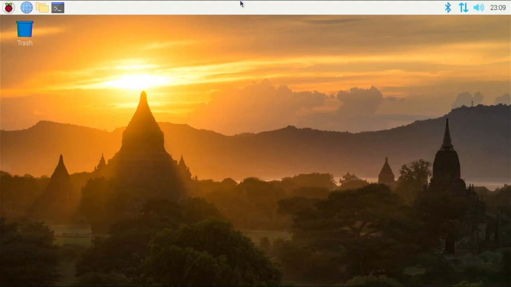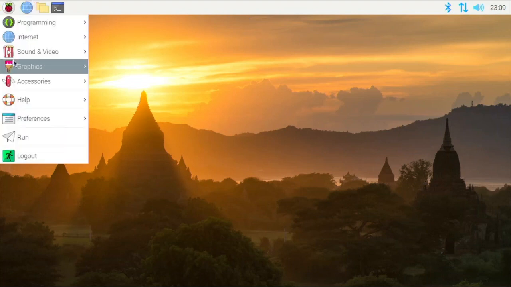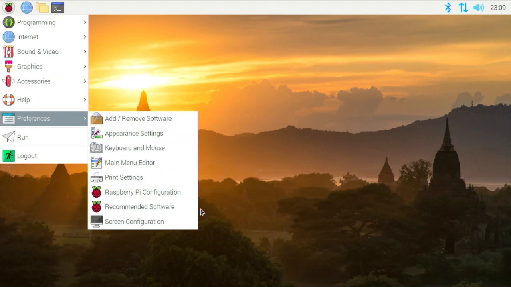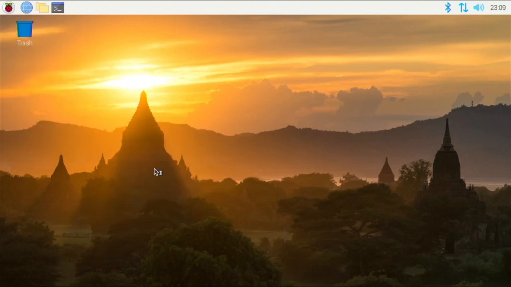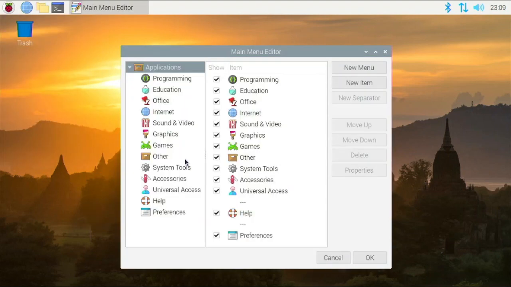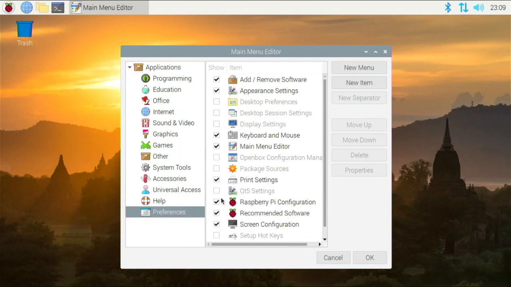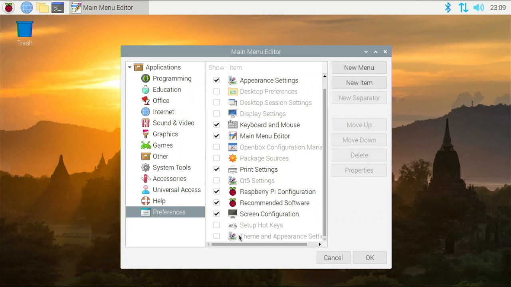So to get started, we're going to have to enable some stuff in the settings. You're going to click on the Raspberry Pi icon, Preferences, Main Menu Editor. And this is just going to launch up for us. We are going to go down to Preferences. And right here you might see Theme and Appearance Settings. It's not ticked off, so you actually cannot see that. But you probably do want to see that so you can change your themes.